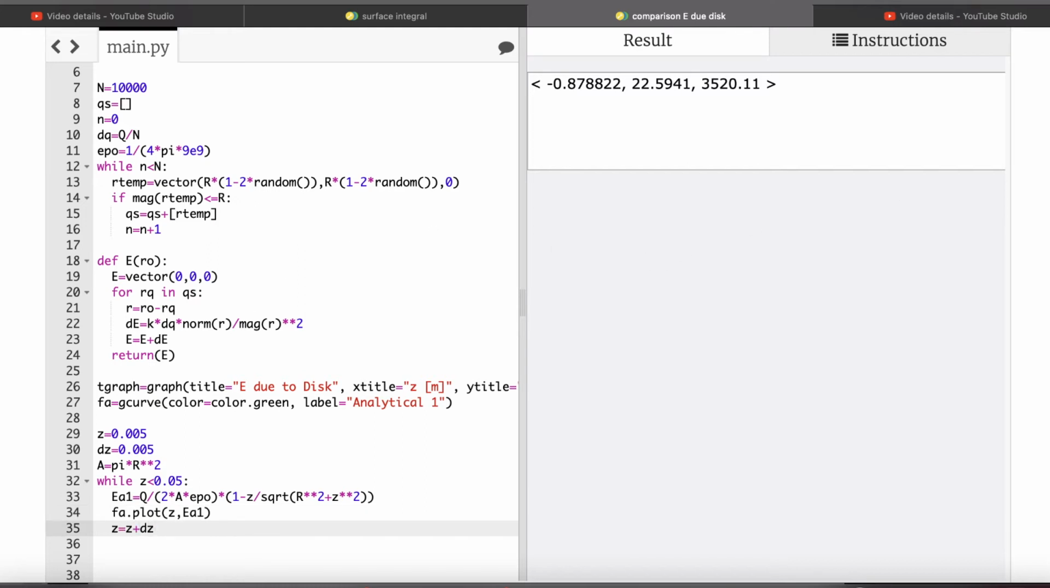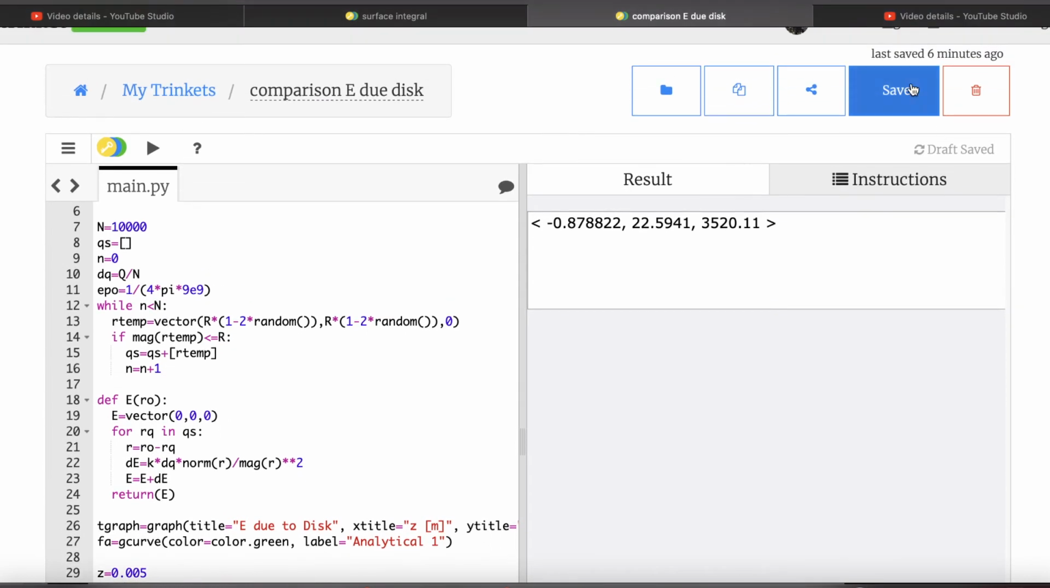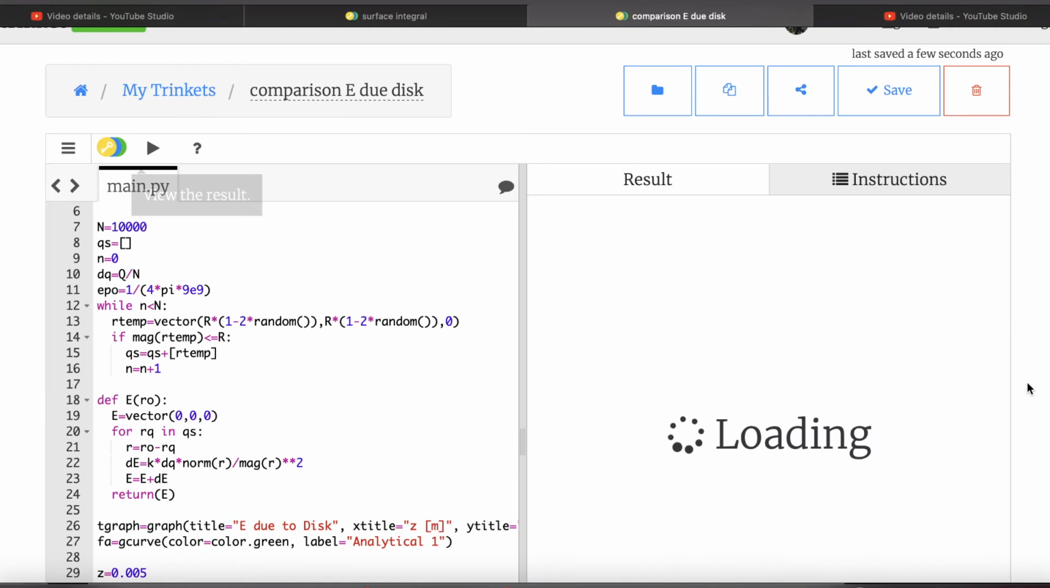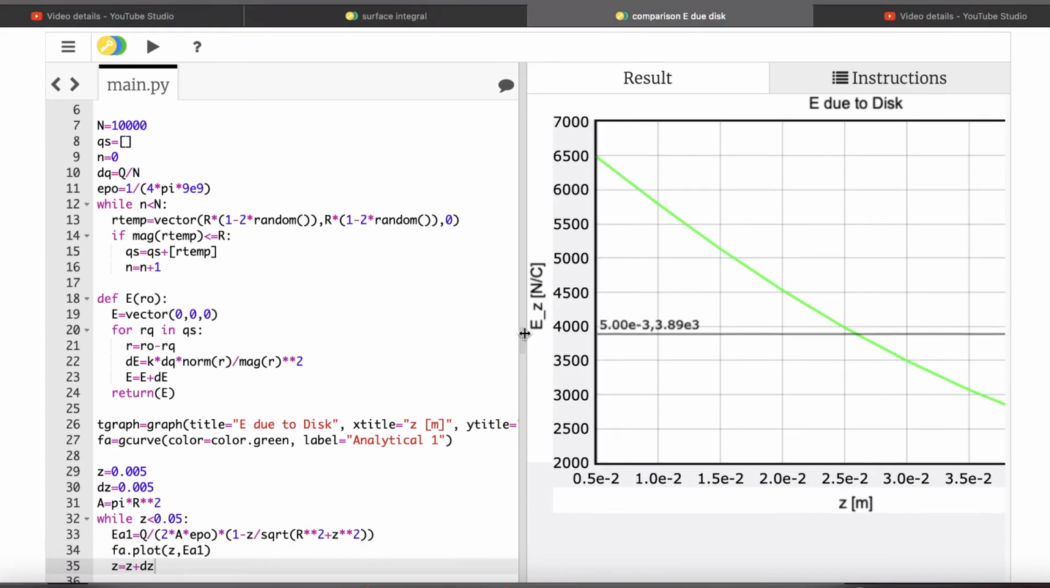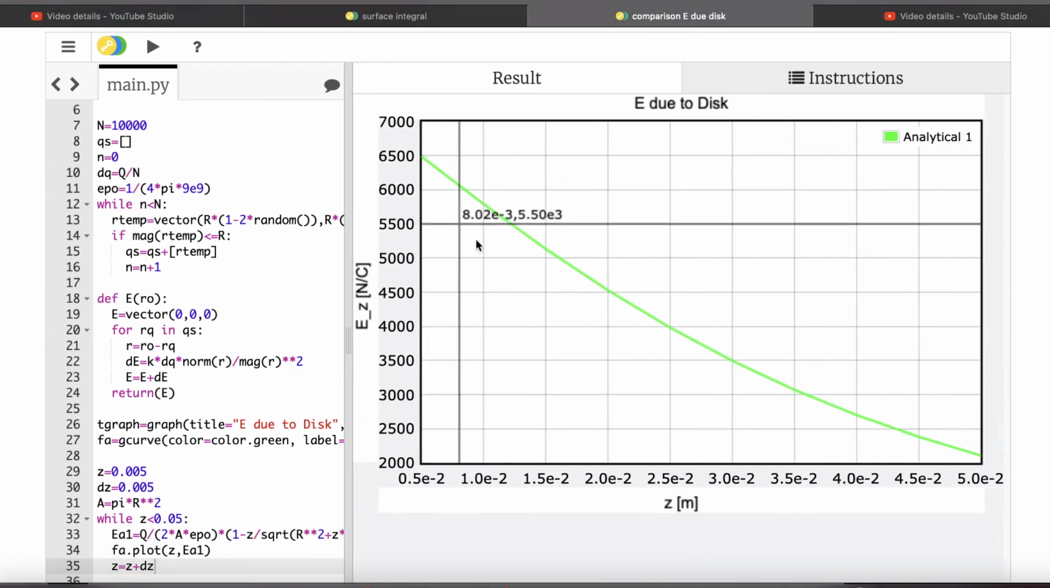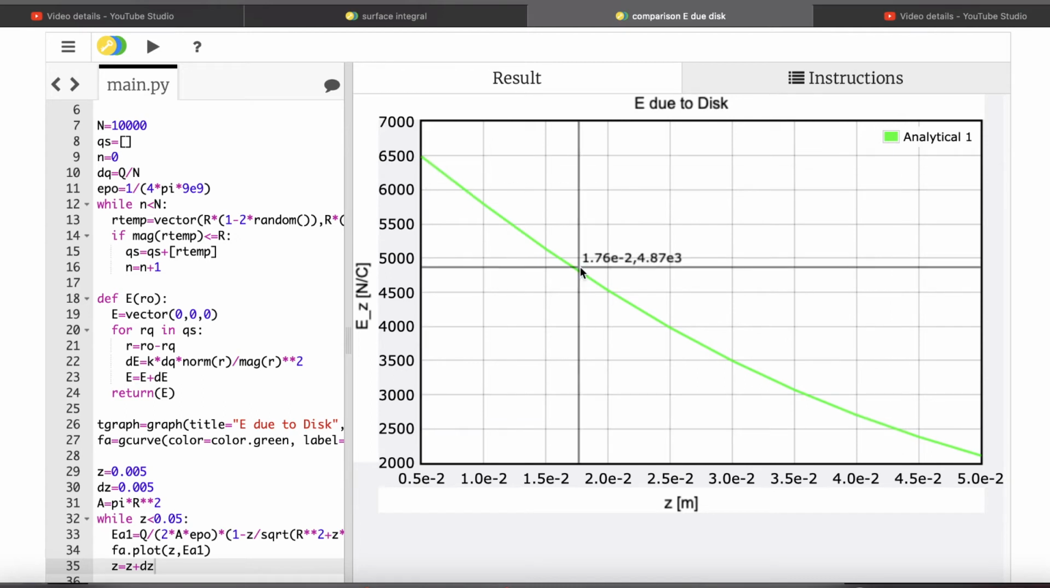Let's see if this runs. There's always a chance it won't. Run it. Check it out. It worked. Okay. So there's my electric field as a function of distance away. Everything's peachy keen. Is that a real word?